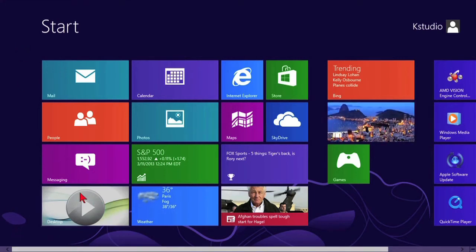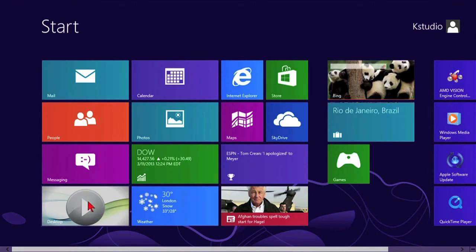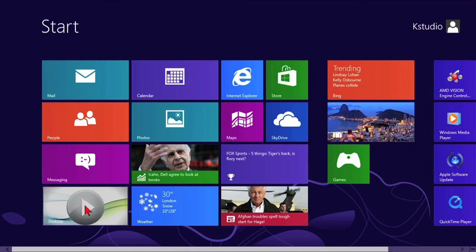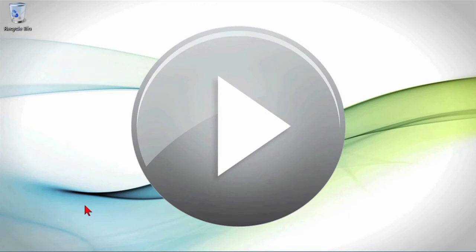Bottom left-hand corner here on my tiles is my desktop tile. Or on your keyboard, you hold down the Windows button and hit D for desktop. So let's go over to the desktop for just a moment. Now when we get over to the desktop, you're going to have whatever your desktop looks like, right?